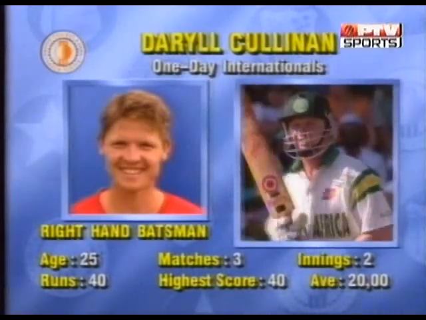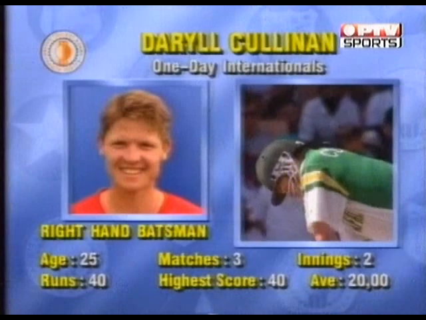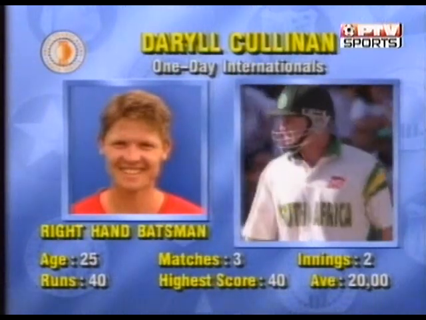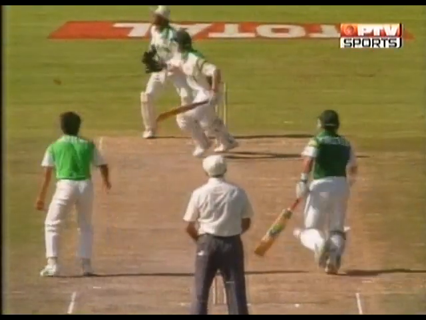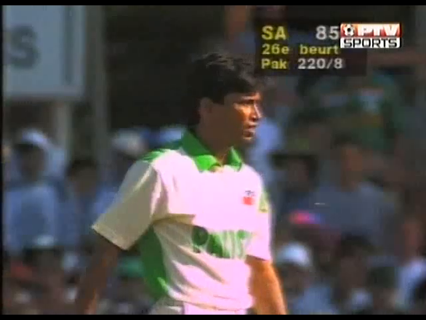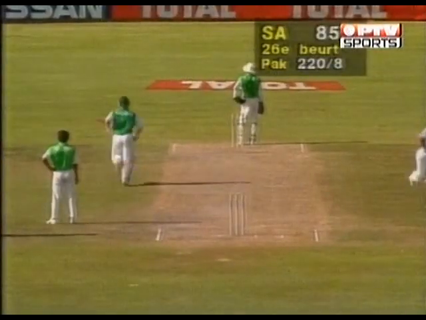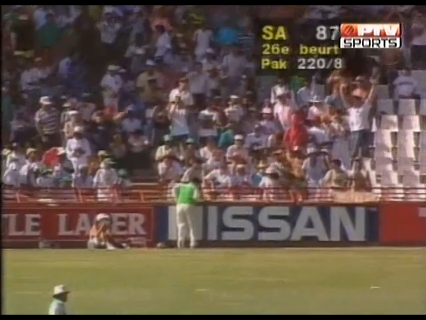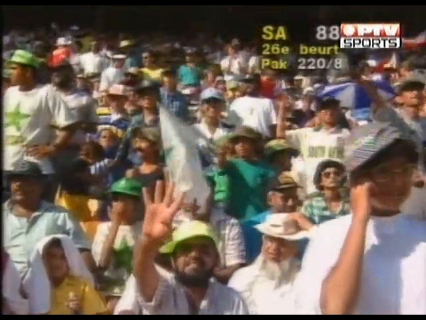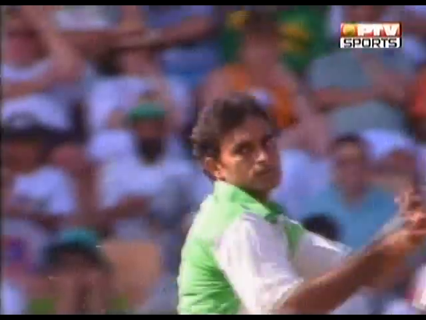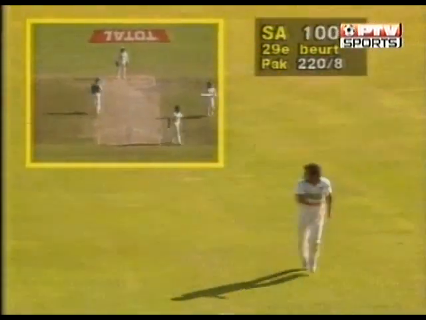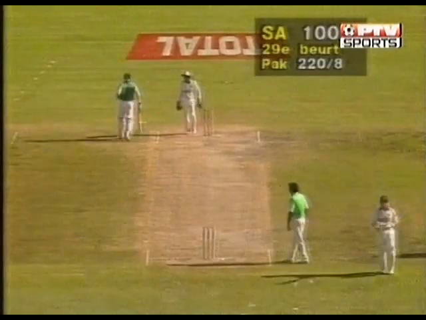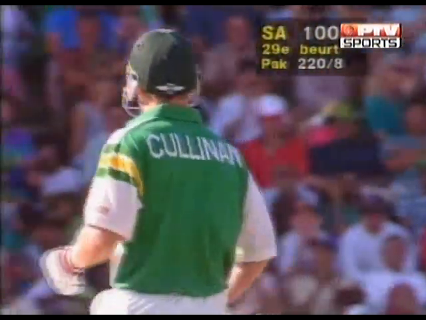So Daryll Cullinan to the wicket, and he played a charming innings against the West Indies, making 40. Oh, that's a lucky one. And it's running down towards third man. There was a bit of turn there for Mushtaq, and the ball just wins the race to the boundary. Mushtaq really enjoying his fielding on the boundary.